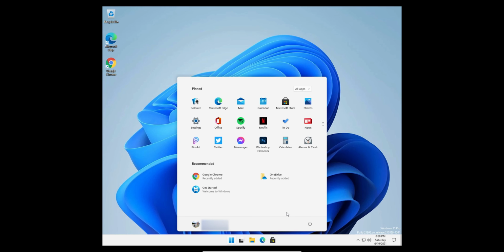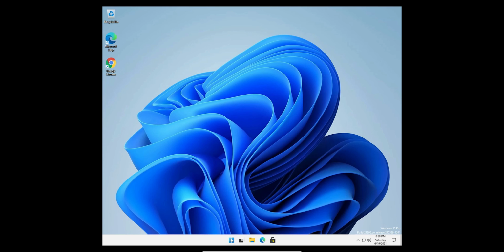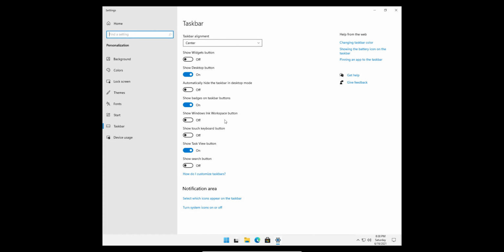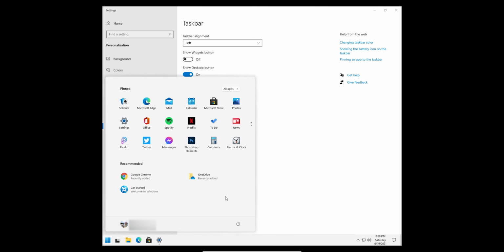Oh, and by the way, since during this whole showtime I did activate Windows, I can go here now to the taskbar settings and change from center to left. As you can see, now the start is on the left, so for those of you who prefer it that way, you can still do that.